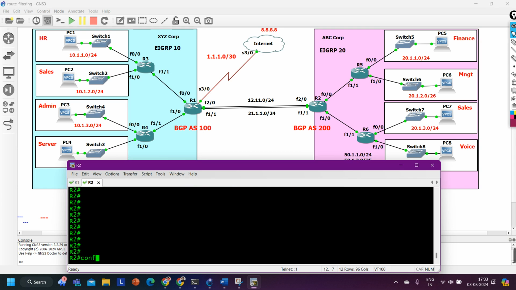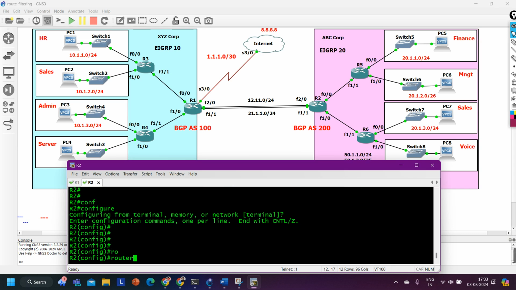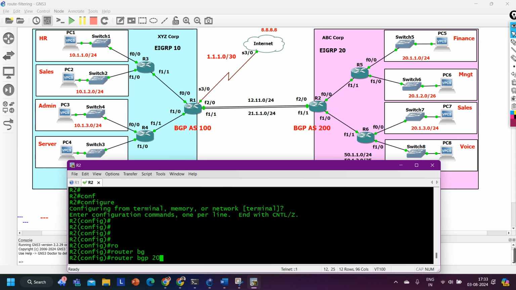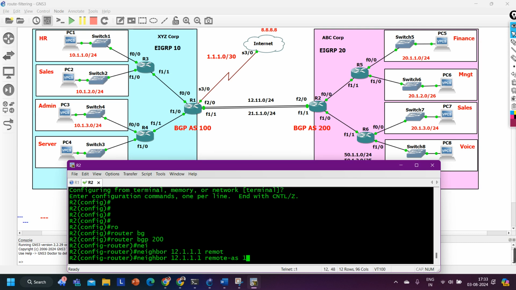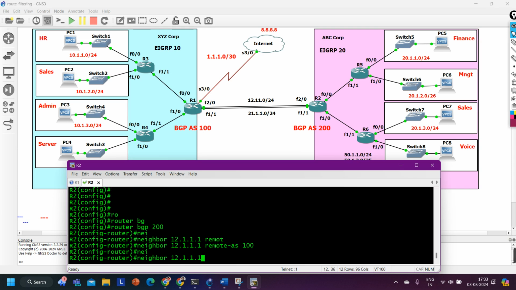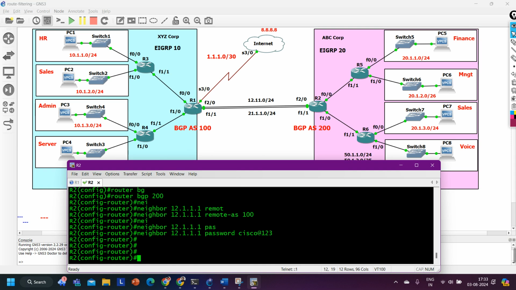Now let me take you to router number 2, and on router number 2 say router BGP AS number 200 and neighbor 12.1.1.1, and remote AS of this neighbor is 100, right? And then neighbor 12.1.1.1, and say password is Cisco@123. Done, guys.